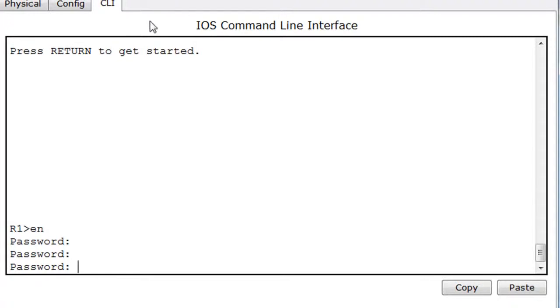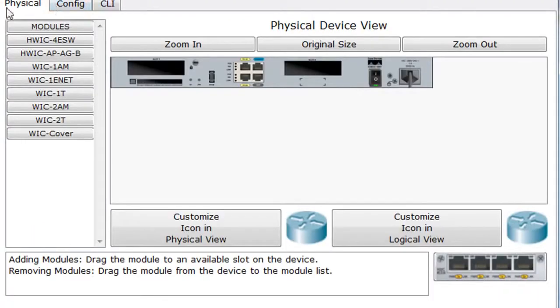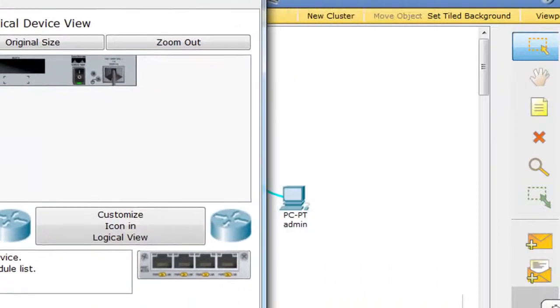First of all, we need to recover this password, and so what we're going to need to do is bounce the router. So I go to the physical tab. Here's the on and off button on the router, and I'm going to need to bounce this router, turn it off, and then turn it back on. I'm going to do that. I'm going to pull this over to the side.